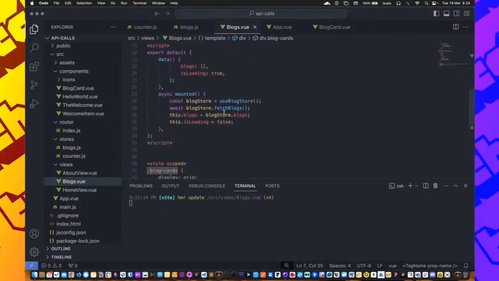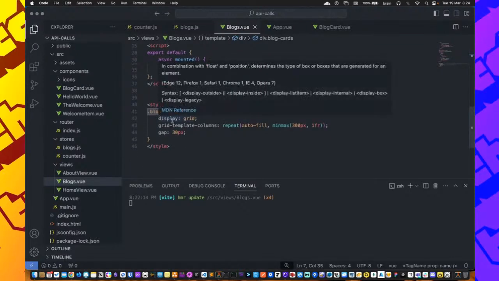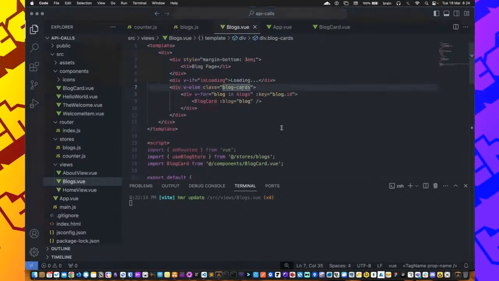Block cards is a grid. You can take a look at that from here. It's a grid that holds the blog items. All right, so the block card is a grid that holds the blog items. Nice. So we can also go ahead and render more items like the blog ID and all that. That is not necessary, by the way.